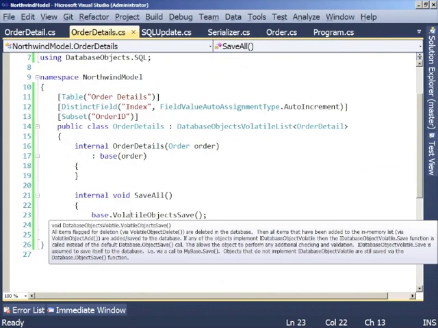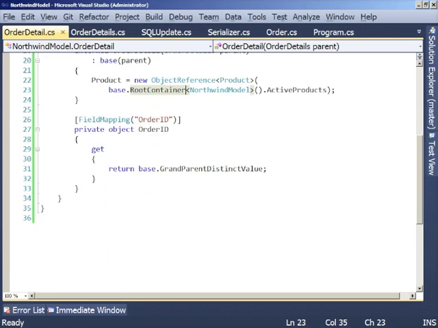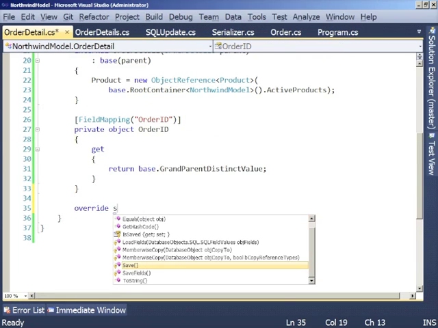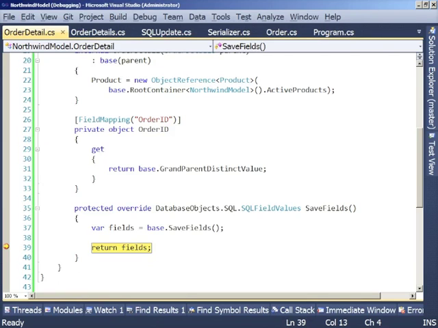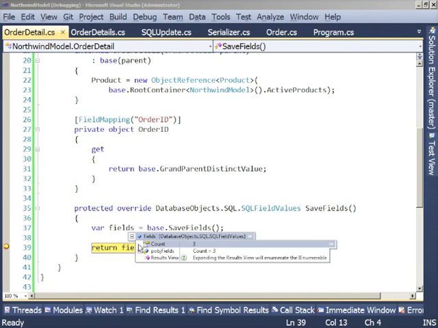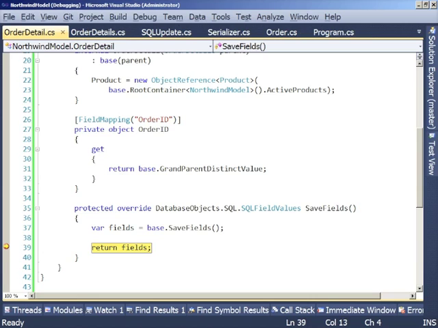We can have a look in here and see what it's actually doing. We can actually, if we wanted to, override the save fields just to get a sneak peek and see what's actually happening. So let's do that. So we should have some fields in here. Yep, we do. You can see the product ID has been set, quantity has been set, order ID has been set, which is good. So it's working.